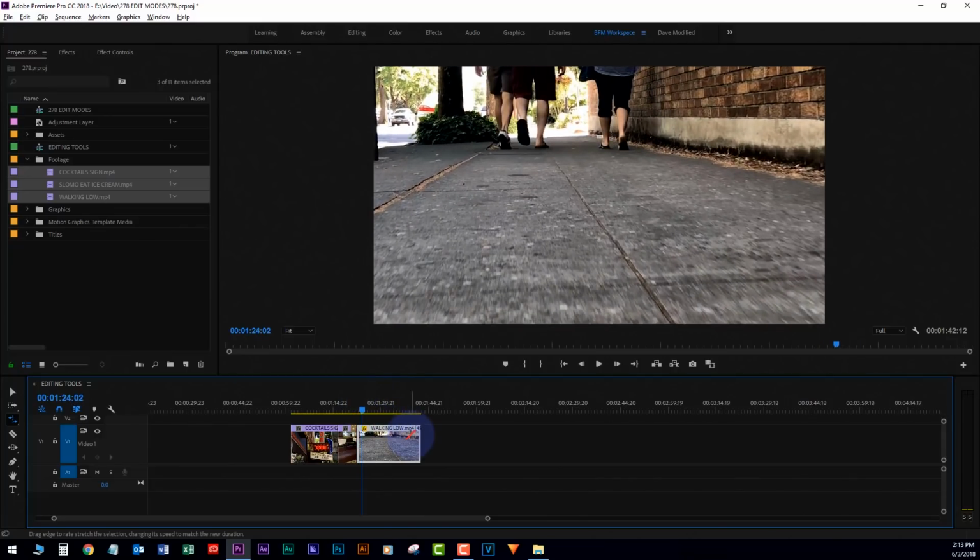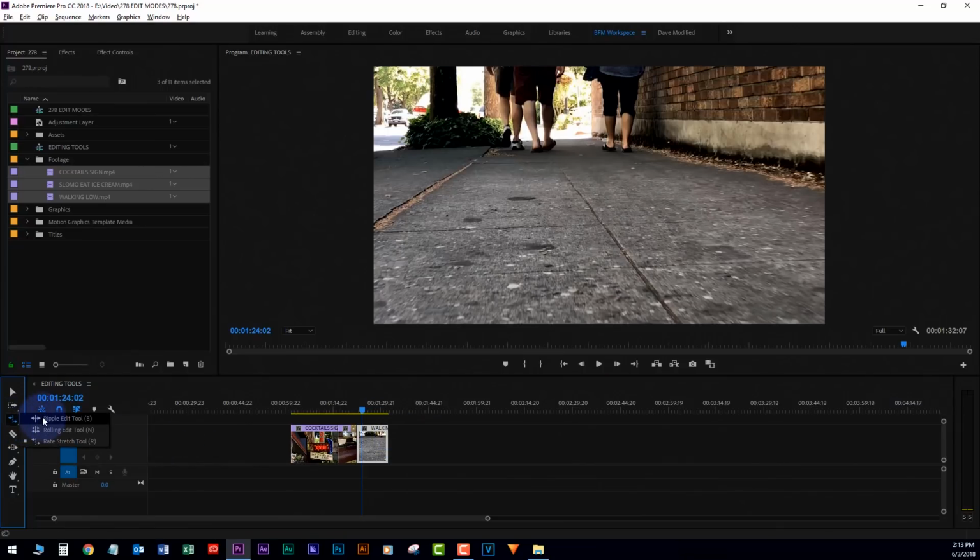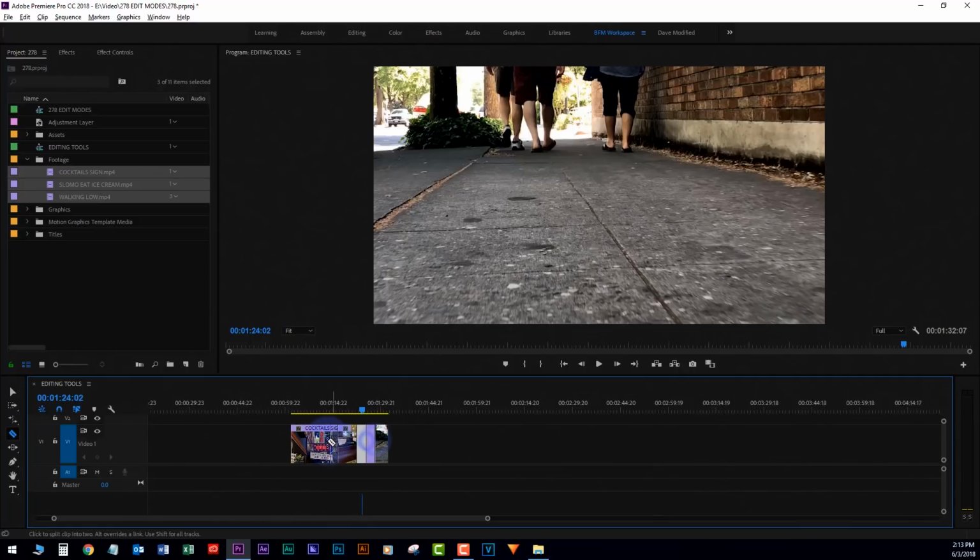You shot it at 120 or whatever, you could stretch it. That's the rate stretch tool. And that covers the ripple edit, the rolling edit, and the rate stretch. The cut tool you already saw. It's also known as a slice tool or a razor tool. You just turn on this tool and you just start clicking and chopping, chop, chop, chop away. Let's undo that.